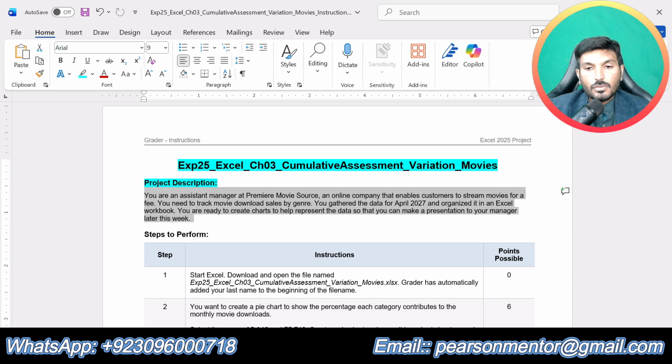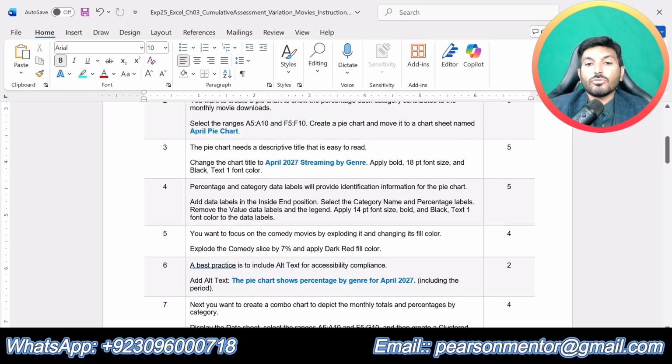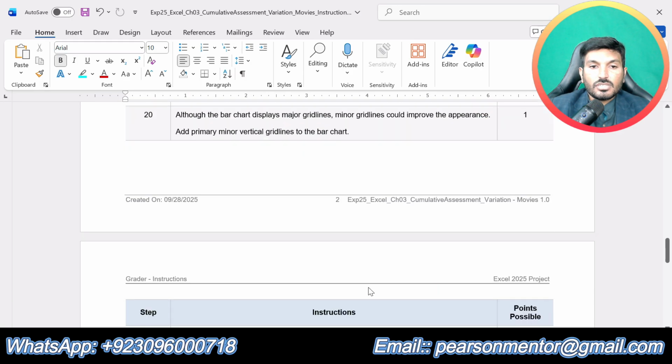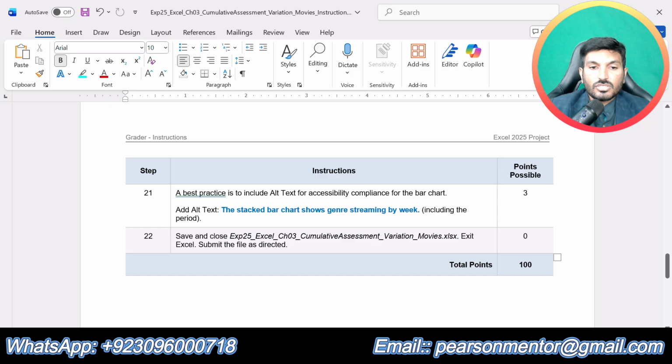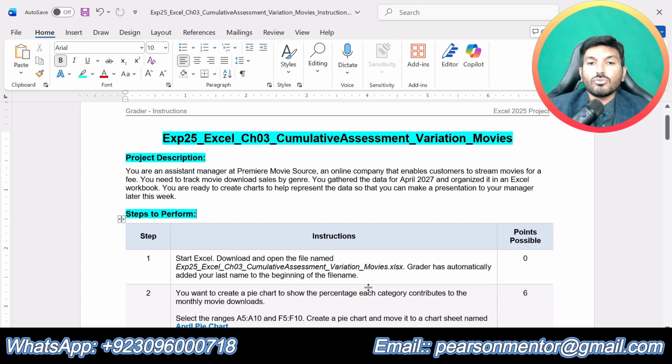Then we have the main part of the assignment, that is the steps to perform to complete this assignment. The total steps to perform, or total questions to solve in this assignment, are 22. So we are supposed to solve 22 questions if we want to get this assignment ready for submission. In this video I will solve those steps for you and you are just supposed to follow me.